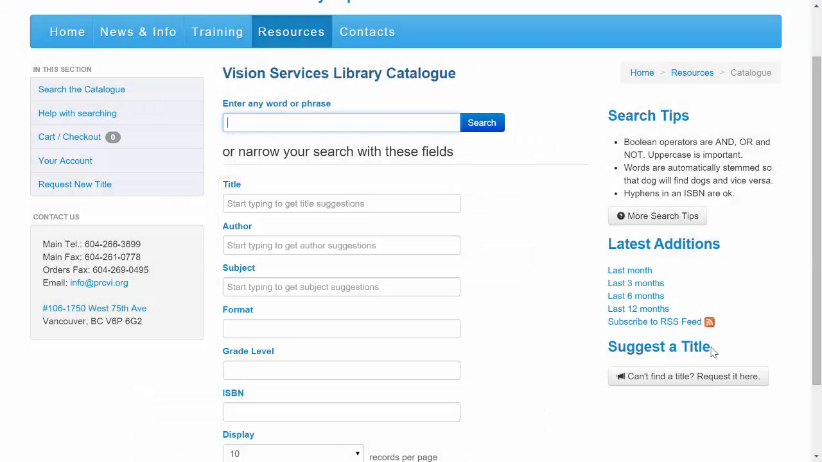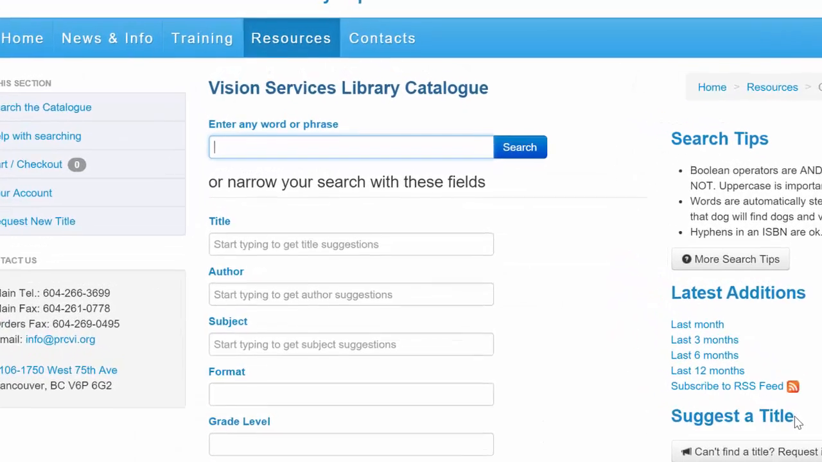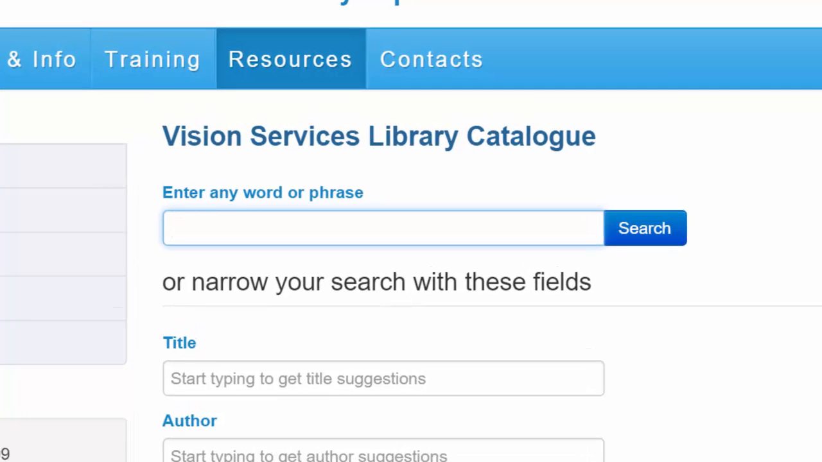In this video, we'll be demonstrating a general search with a top search box. For example, if you want to find any items on Canadian history, type in Canadian history in the box and then click the search button or hit the enter key.